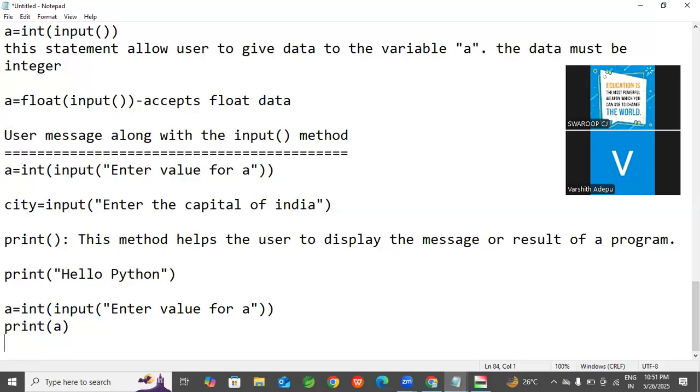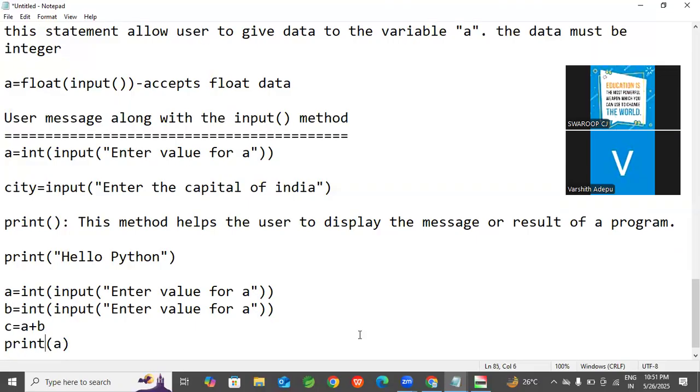For example, you say A equal to so and so, and again B equal to so and so, and C equal to A plus B, and we say print. So what will happen? The first line will ask the value for A. The second line will ask the value for B. The third line, both will be added and stored into C, and finally print. So this is the way we have to use the print method.